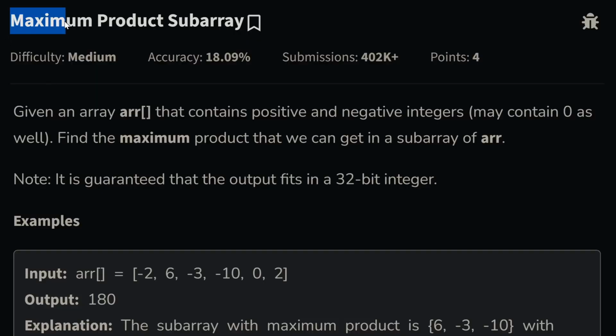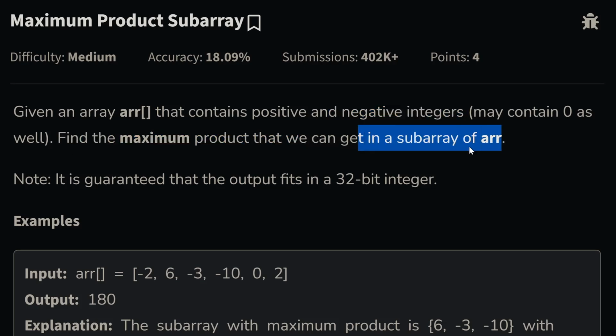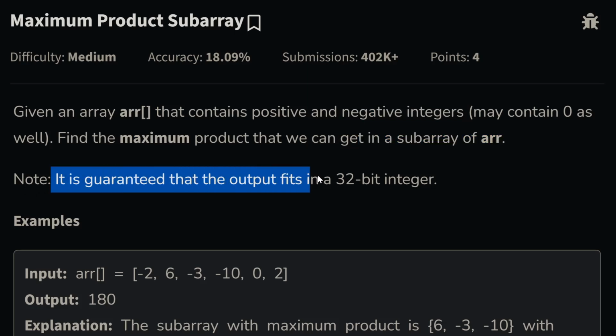Here we go. We have a question, maximum product subarray. You are given an array that contains positive and negative integers. We need to find the maximum product that we can get in a subarray, and it is guaranteed that the output fits in the integer range.